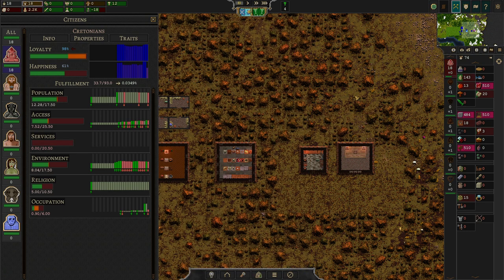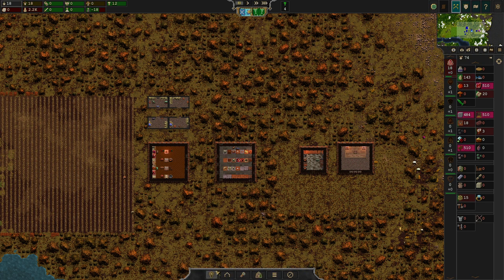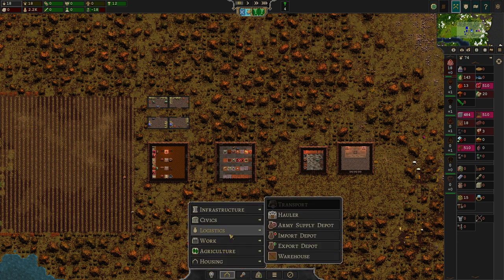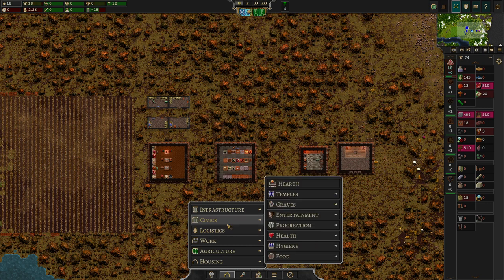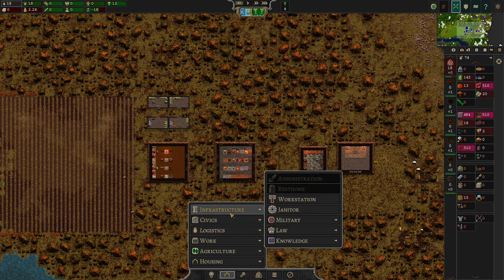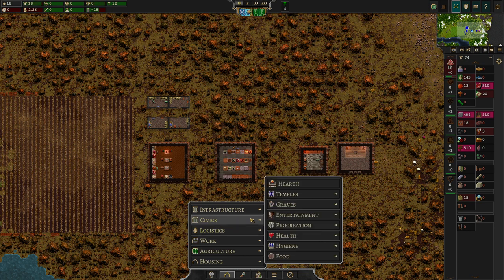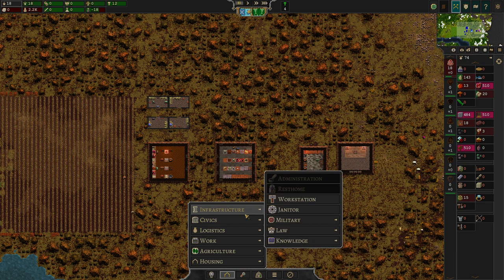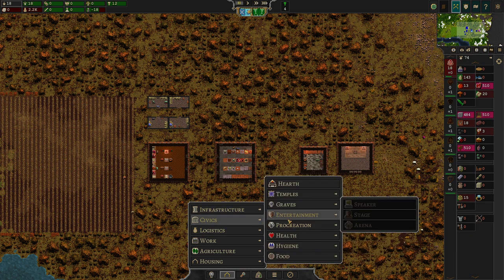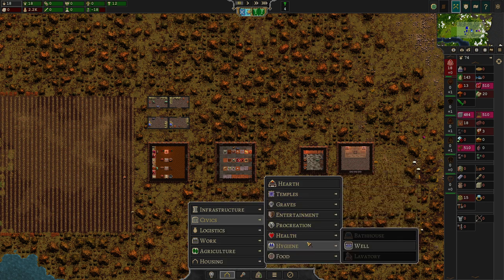Right now we don't have anything, so let's get started and build some services, and then we're going to look into the same category again. So building menu in the civics area, I'm personally looking for it myself always. Yeah, civics, that's where we're looking for it. A lot of these items here are grayed out. That's because we haven't researched them yet.